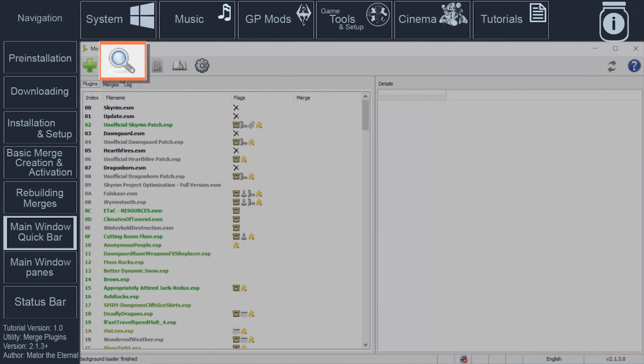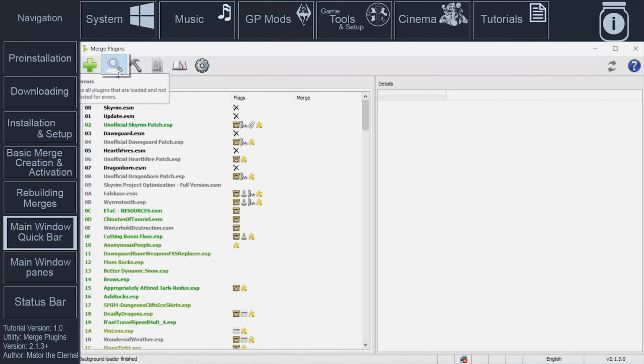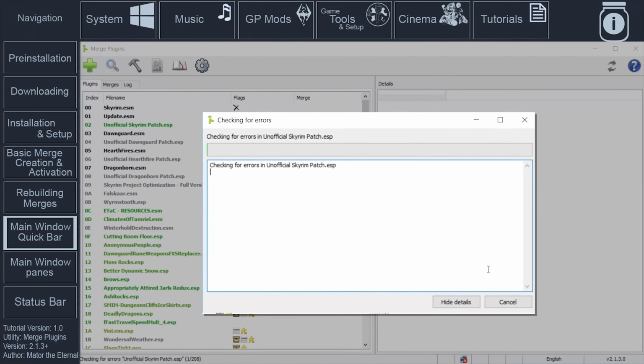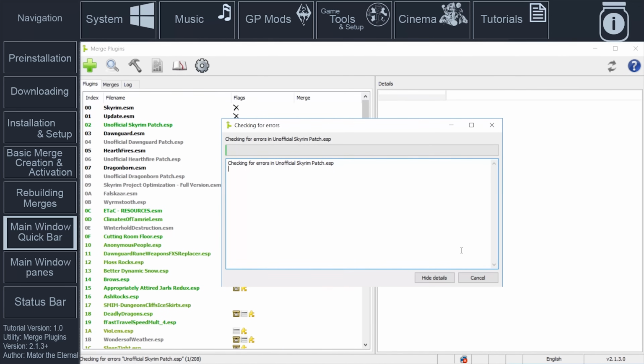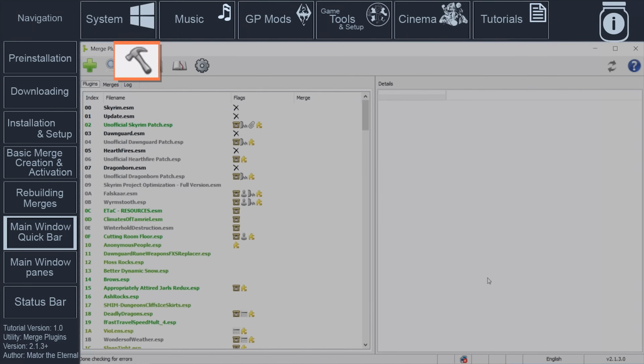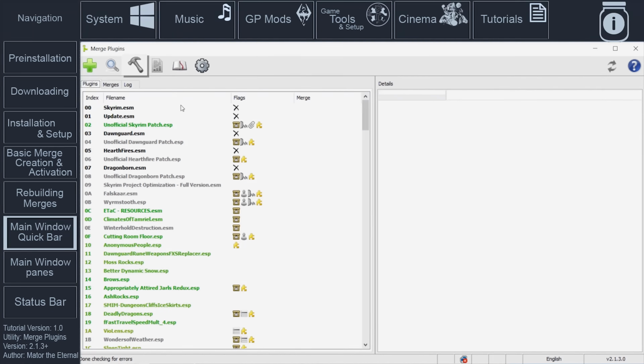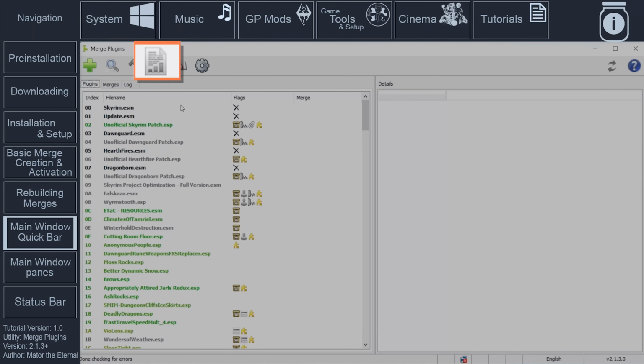Find errors. The magnifying glass icon will check for errors in all loaded, non-blacklisted plugins that have not yet been checked for errors. Until the background loading process has finished, this icon will remain grayed out. Build merges, the hammer icon, will build any merges that are ready to be built or rebuilt within the Merges tab. Build merges will be disabled if the background loader is not completed or if there are no merges to build. Submit reports, the statistics sheet icon, opens the report window so that you can submit reports on built merges.